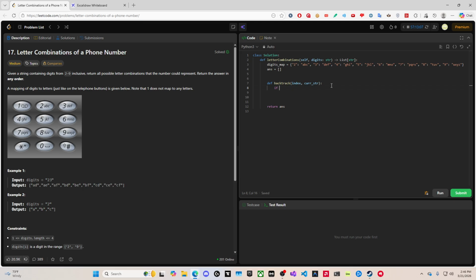We're going to say if the length of the current string, and that's just the string we're building out, is equal to the length of digits, we can just do answer dot append current string, and then return. Now down here is where we're actually going to have to start building stuff out.